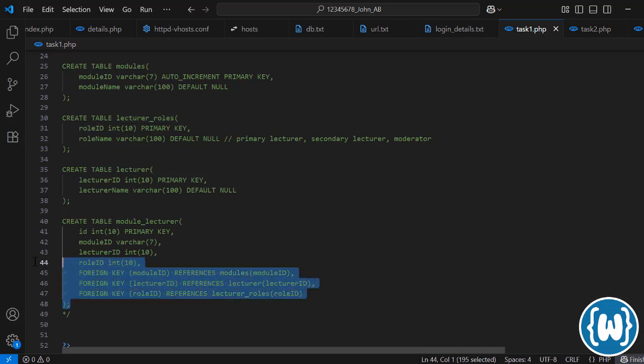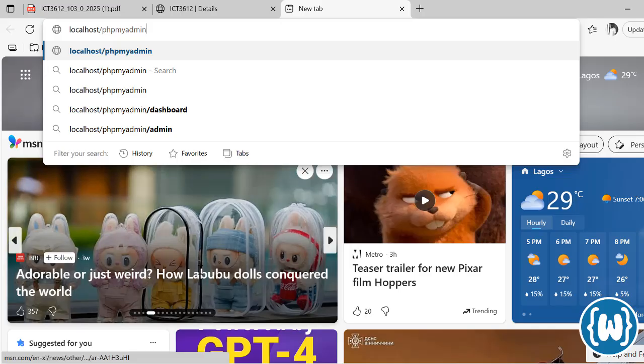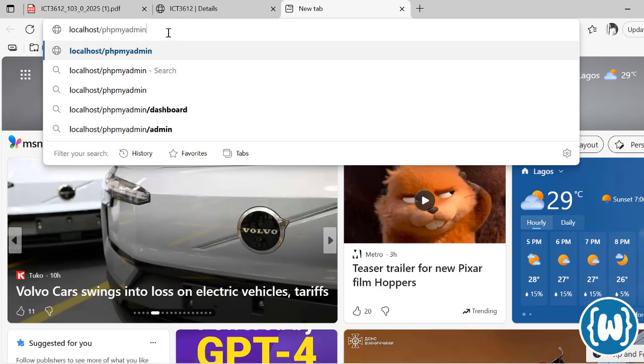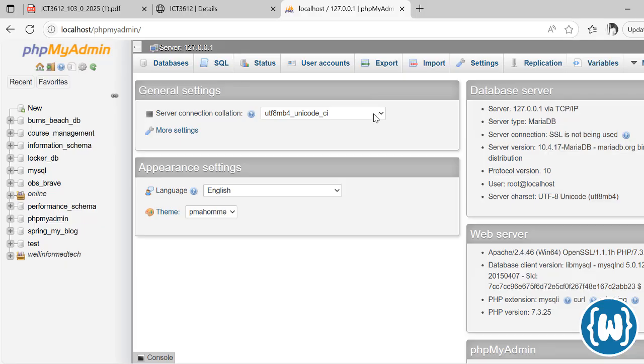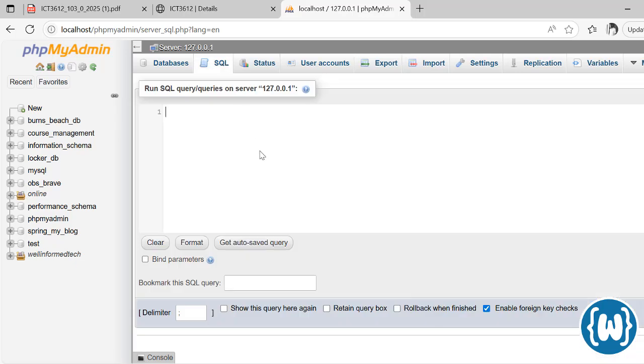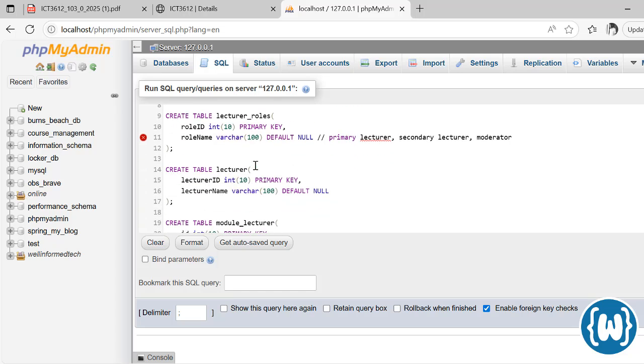So now that we have this table, the next thing is to go to our database and run this SQL statement. So we go to our browser and then type in localhost/phpMyAdmin. So our database loads up. So we go to SQL here, and then we paste in that SQL. We confirm that there are no errors in the SQL.